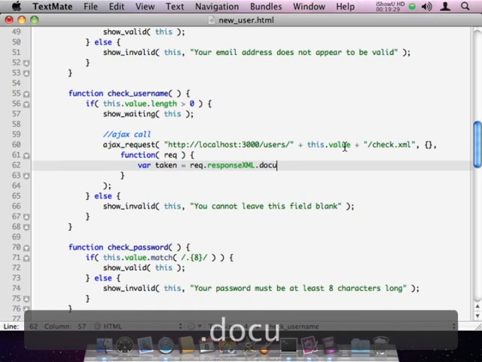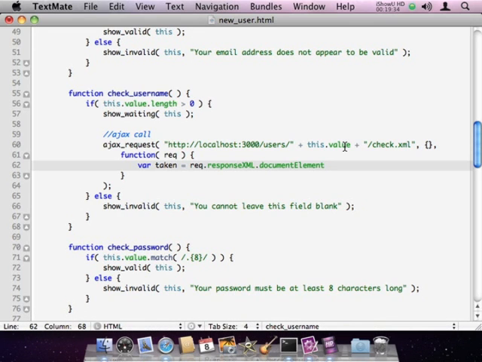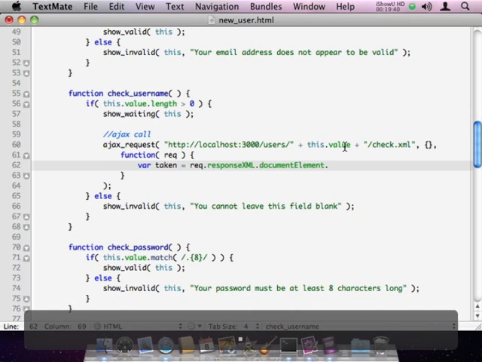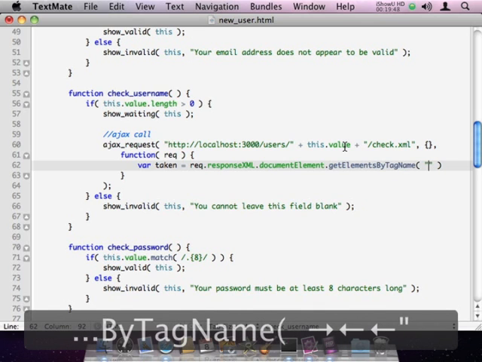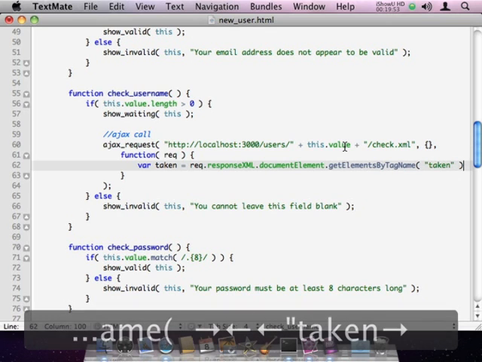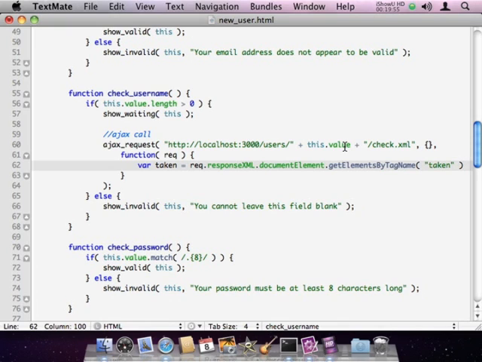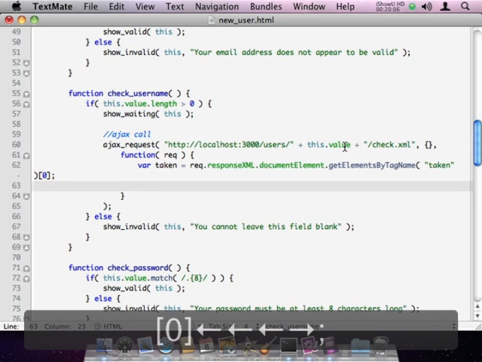Because it's XML, I'm going to tell it that I now want the documentElement. That basically gives me the root of the XML, basically the hashtags that we saw in there previously. And then from those, I'm going to tell it I want getElementsByTagName. The actual tag I want to get is the tag called taken. Now, like we dealt with before, getElementsByTagName is going to return an array. I know that there's only going to be one element in that array, so I'm just going to put a subscript of 0 right there to give me that very first element.